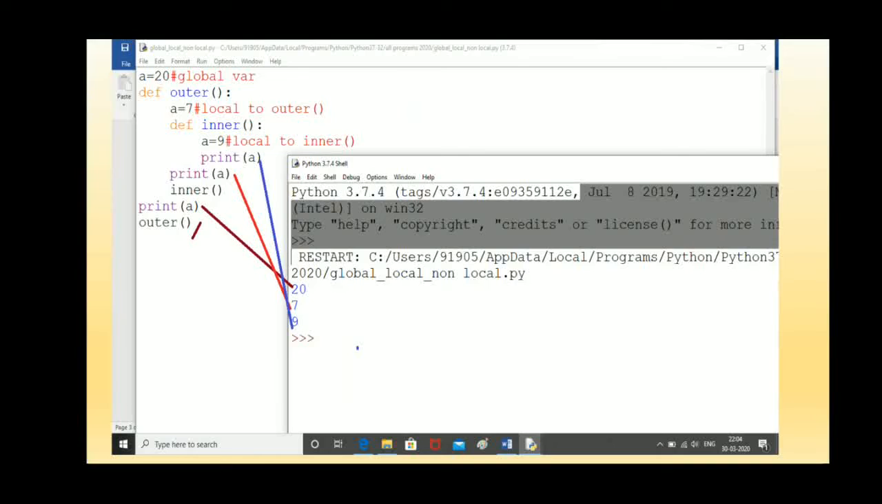We have defined a function outer, and inside the function we have written A equals to 7. So this A is a local variable to the outer function. And inside the outer function we are defining another function inner. So this is basically a nesting of functions. And inside the inner function we have written A equals to 9. So this A is local to the inner function. Okay. Then inside the inner function we are calling its own A.